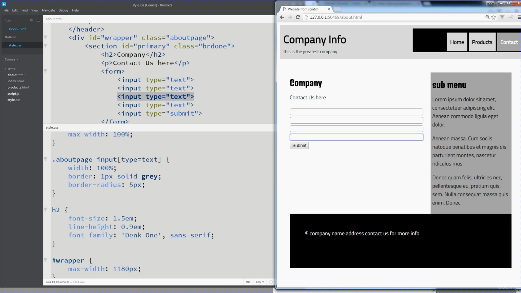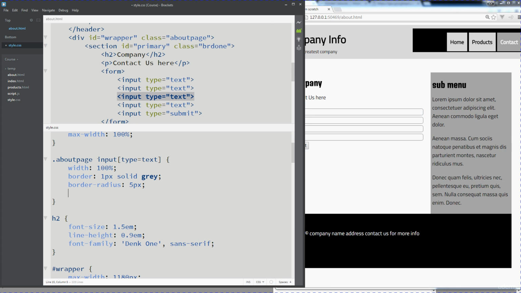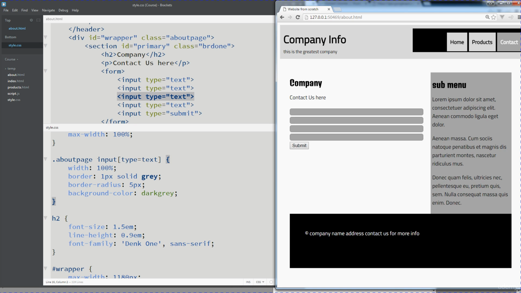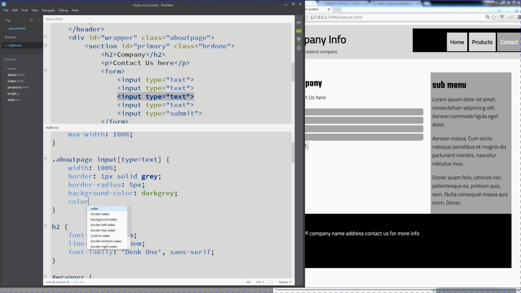Maybe this is how you want to present your contact form and so on. So a lot of different options here. We could also update the backgrounds and so on. So background, maybe I want it to be dark gray. And then maybe we also want to update the color of the font as well. So maybe we want to make that font white and so on.